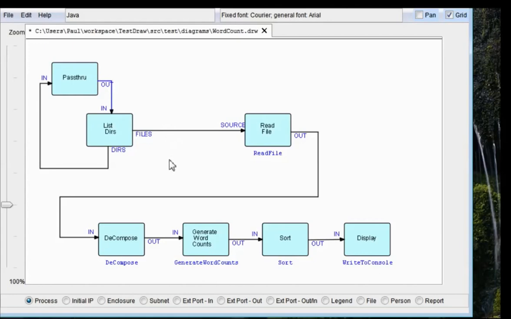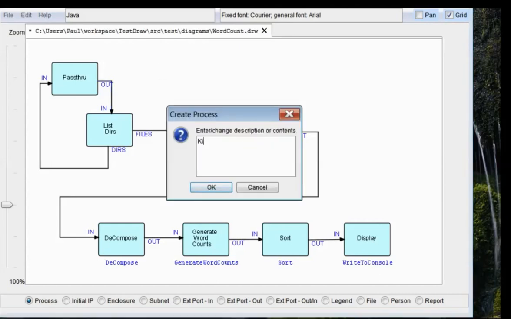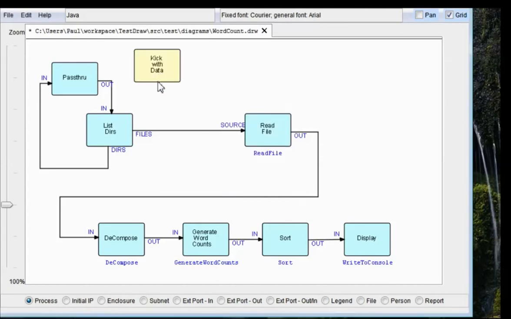There. Now, you may wonder, how does this whole thing start? Because only processes that have no non-IIP input connections can start. And you see, all of these have input connections. So you're basically just going to get a deadlock. So we use another little simple process called kick with data, and that will be the way we start the whole thing going. And it'll need an IIP specifying the whole folder that you're starting with.